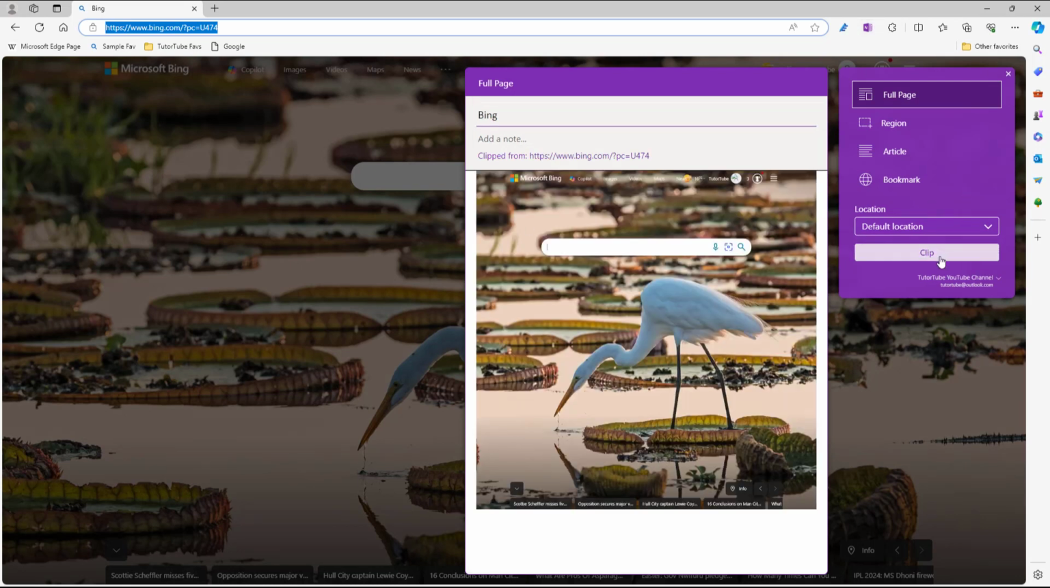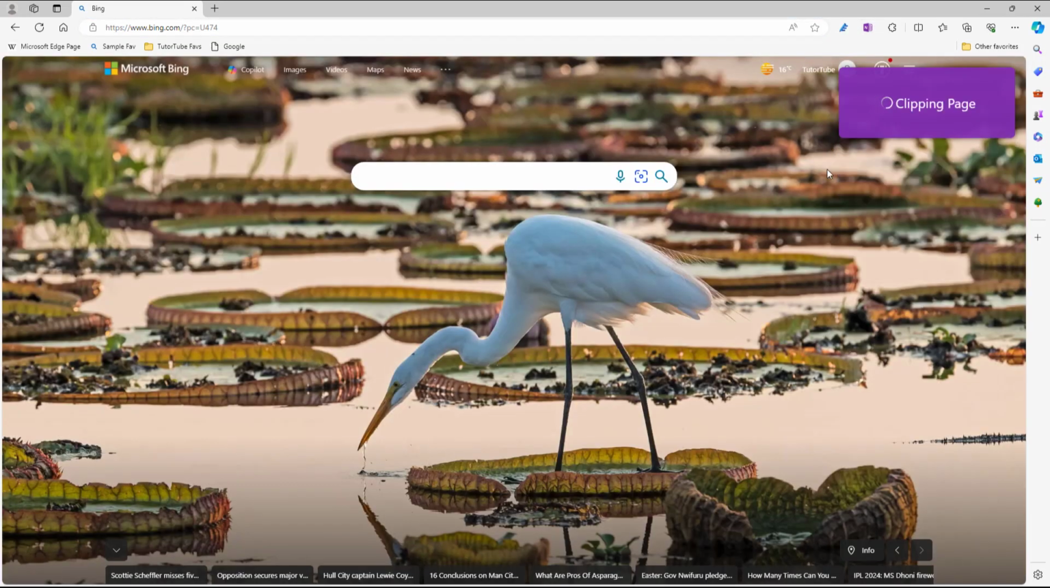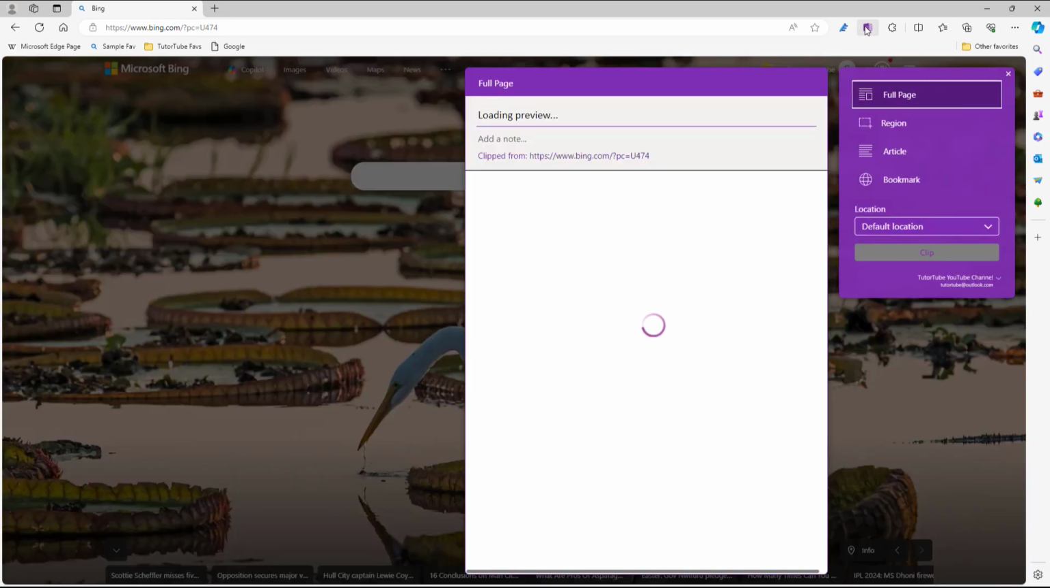You can see that there's a full page clip right here. So you can go around and clip it, and then it clips out the page, as you can see. That is the functionality of this particular extension. So you can go around and click right here.